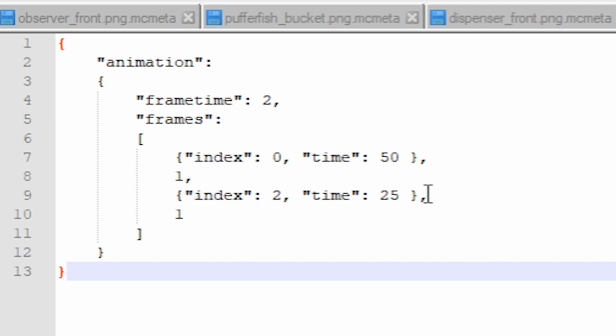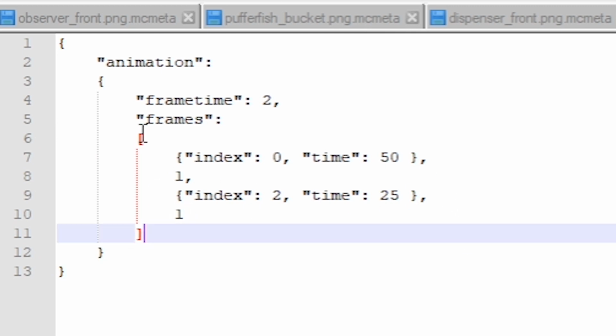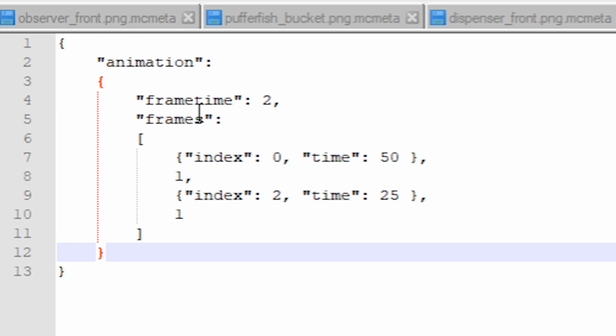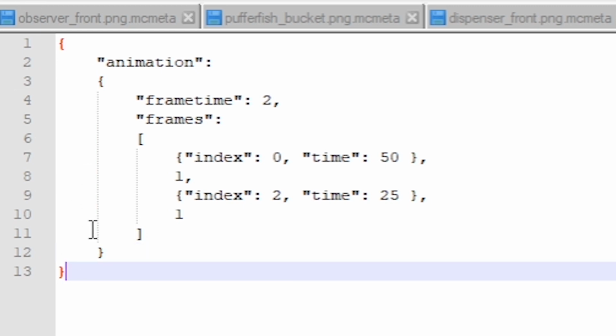Make sure that there's no extra commas at the end. Make sure that these are square brackets. Make sure that these are all in quotes and all spelled correctly, no capitalization in any of them, and make sure that all of these are ended. And now if we go back into Minecraft, it should work.